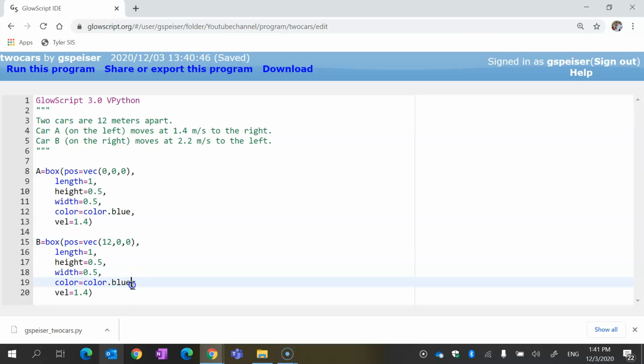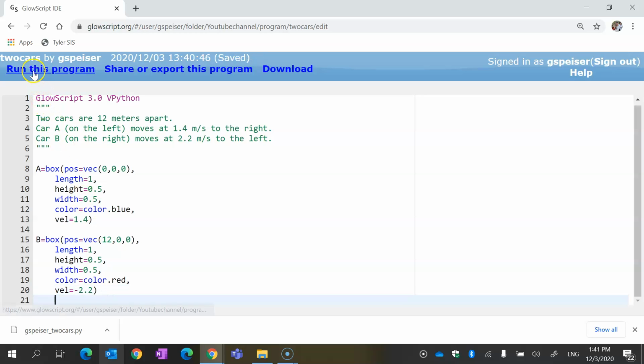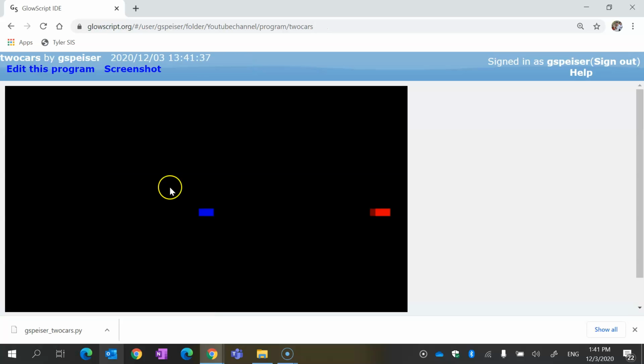The color, maybe I'll make the second one red. And the velocity, since this is 2.2 meters per second to the left, I'm going to go with to the right is positive and to the left is negative. So over here, I'm going to change this velocity to negative 2.2. Okay, so now that I've got two boxes and they're 12 apart, let's just run this and see what it looks like. That's not bad.